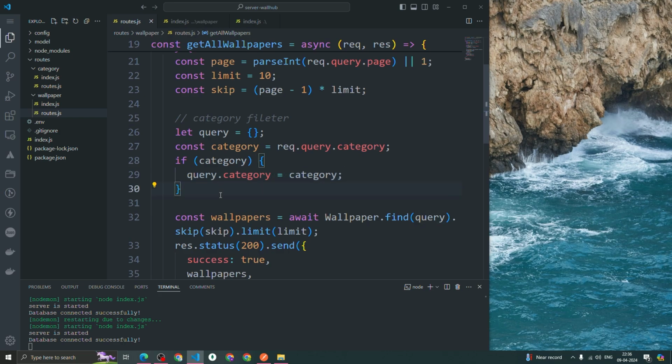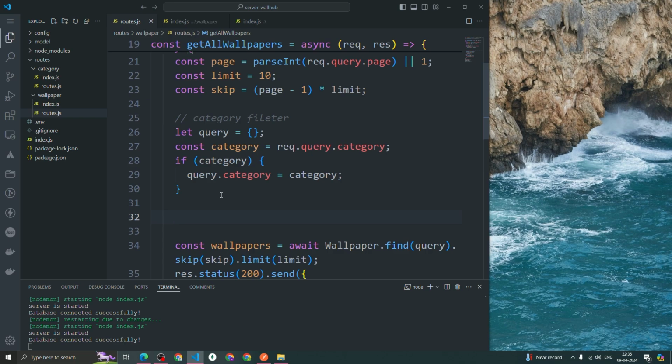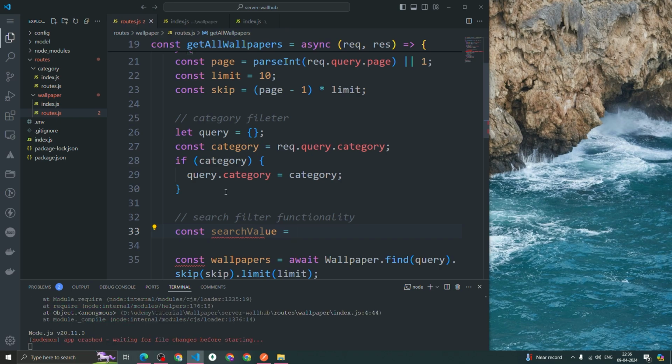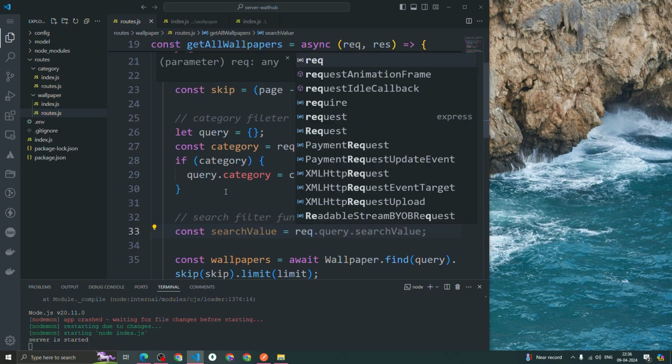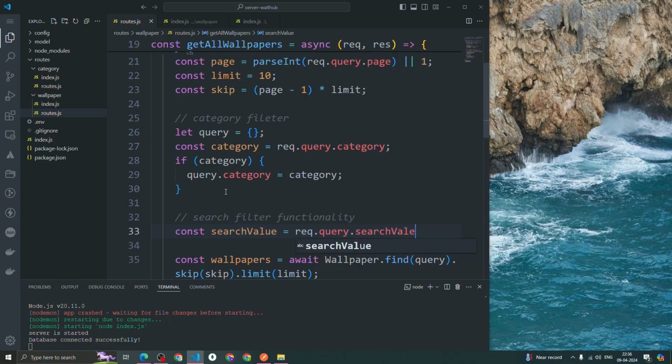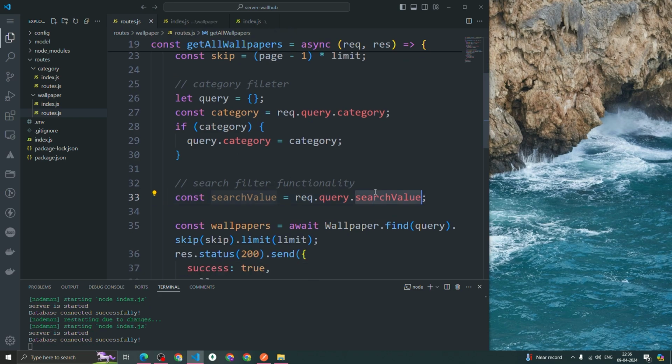Now after that, there is one more functionality which we have, that is the search filter functionality in our app. So let's do that as well. Basically we're going to read the search value. I'm going to create one variable called search value, and I'm going to read it like this: request.query.searchValue. I will check whether we have a search value from the API.